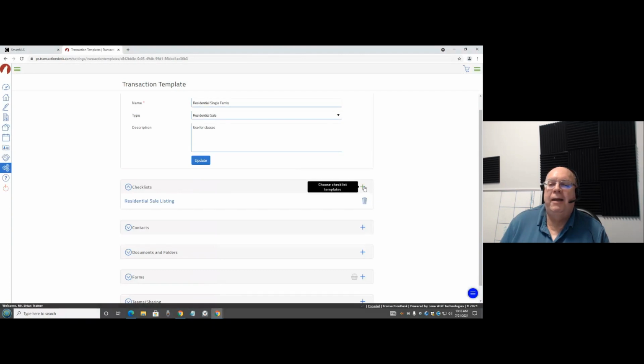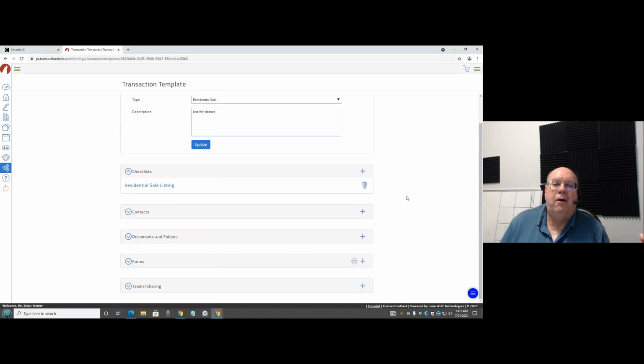I hit the plus sign, and it's going to bring up a list of my checklists to add. I've already got it in here. Okay, so there it is. Now, with the template, when I create a transaction, I specify this template, and I will automatically get my checklist. Bang, it's right in my transaction.